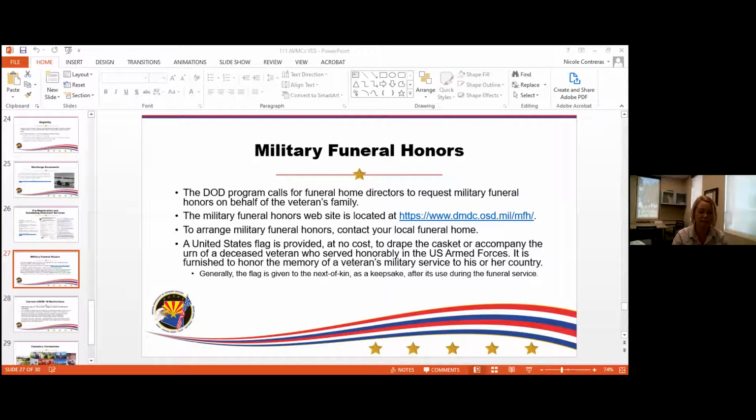And then again, the cemetery does not provide burial flags. The funeral home can provide you with the burial flags, or you can pick one up at the post office. You'll just have to fill out a VA form.